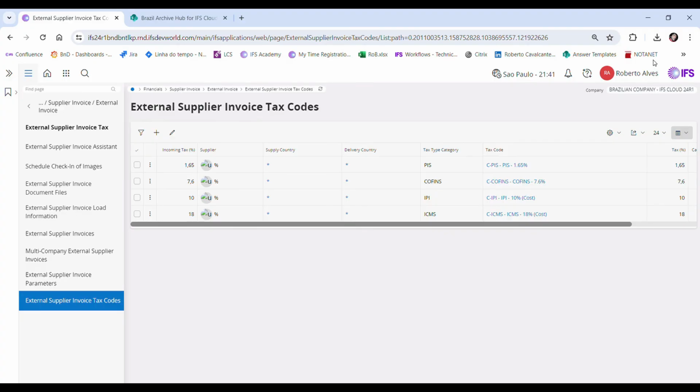Before you start uploading the CTE XML files, make sure you have the tax codes related to each Brazilian tax which may exist in the XML file created in the external supplier invoice tax codes. Here we can define the specific tax codes to be used when the taxes are read from the file. You can define them per supplier, or in case you want to always use the same tax codes for all suppliers, you can use the wildcard character percentage in the column supplier.